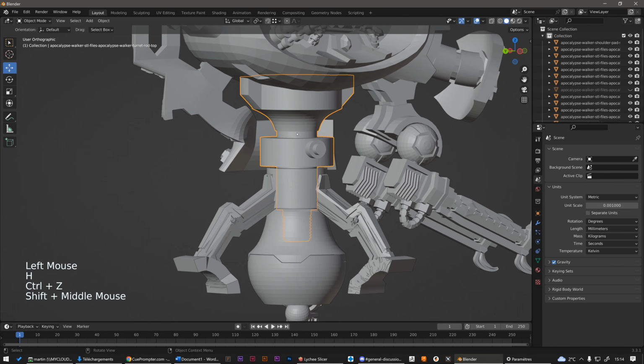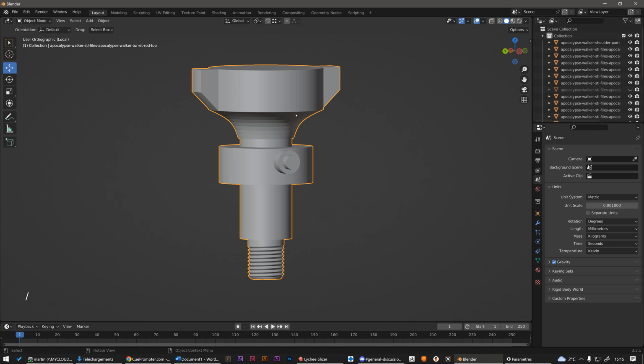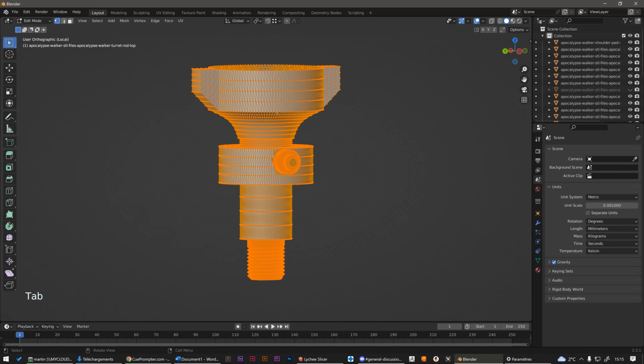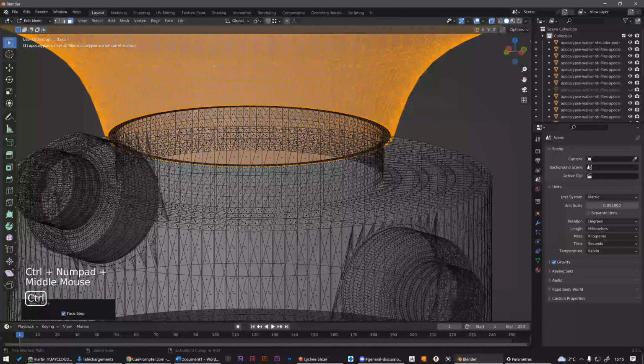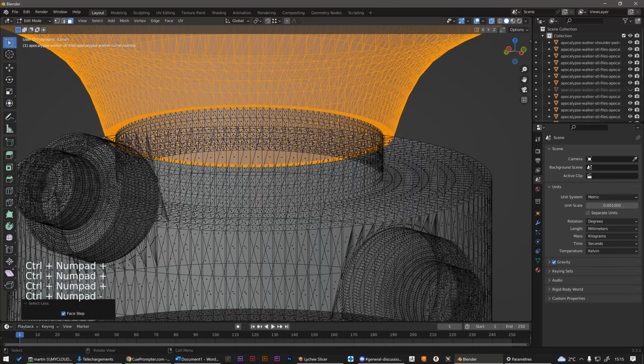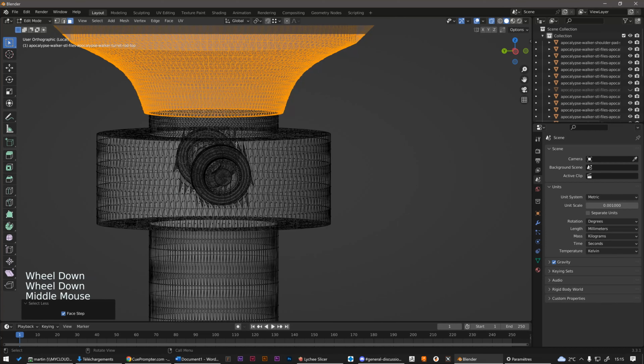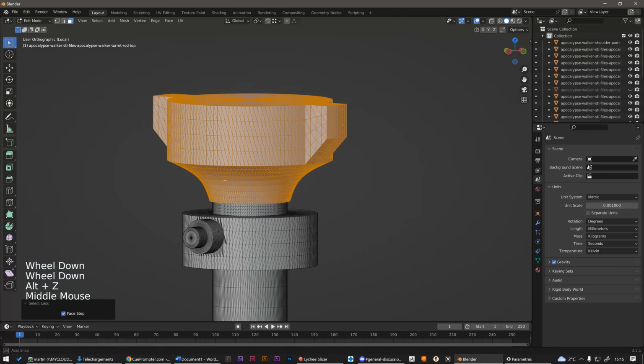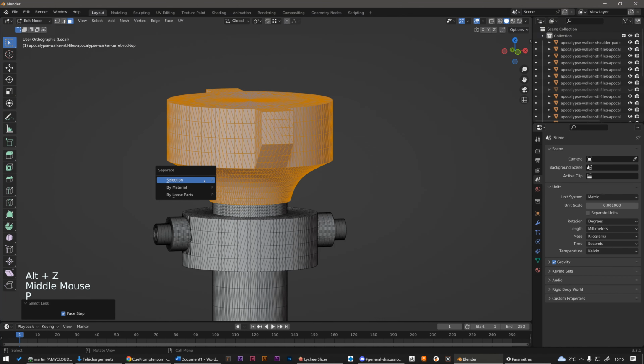So to do that, I switch to isolation mode with the slash key, I switch to edit mode with the tab key, I switch to face selection mode with the 3 key, and then, with a side view, and in transparency mode using the Alt-Z keys, I select all the faces of the upper part. You can increase the face selection with Ctrl+ and reduce it with Ctrl-. Okay, now we will extract these faces from the object with the P key, and we choose separate selection. So now we have 2 separate objects.